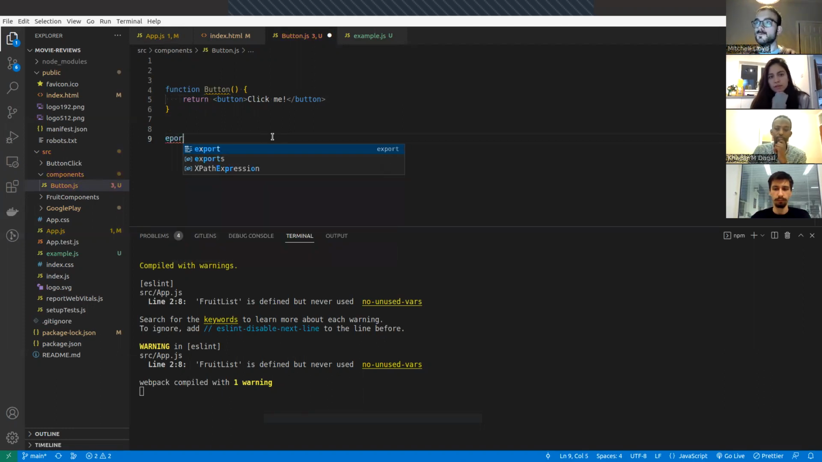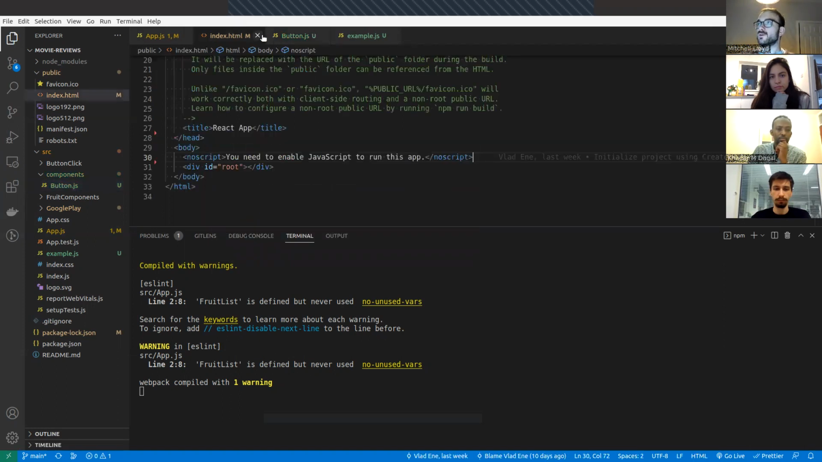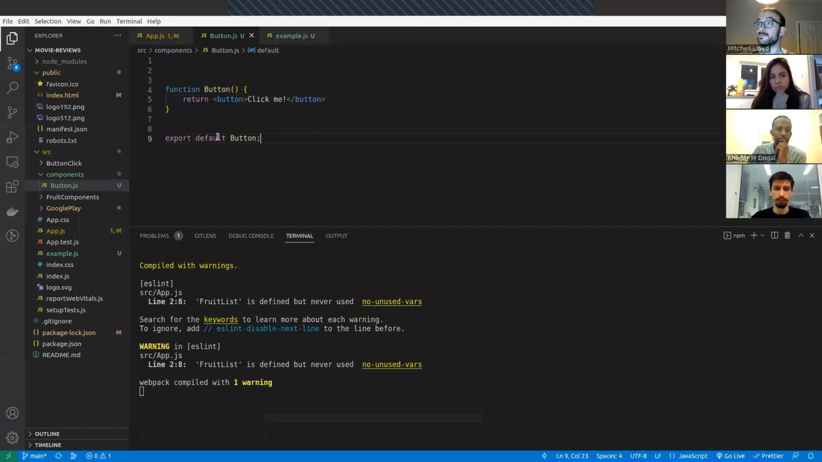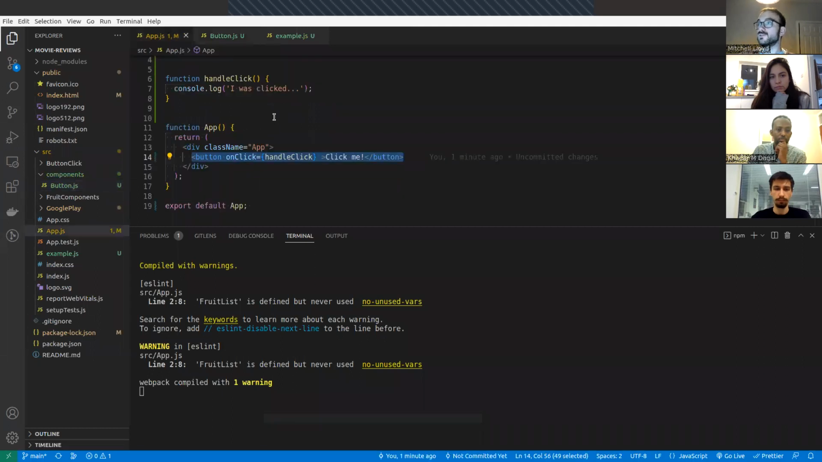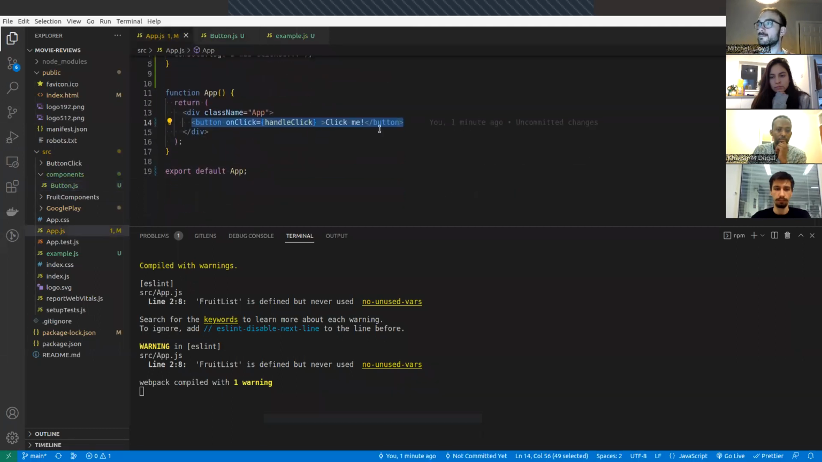Export default button. Excellent. Yeah, exactly. Export default button, like so. That becomes, then I can import that inside of app.js. So I believe if I get rid of that and just do.